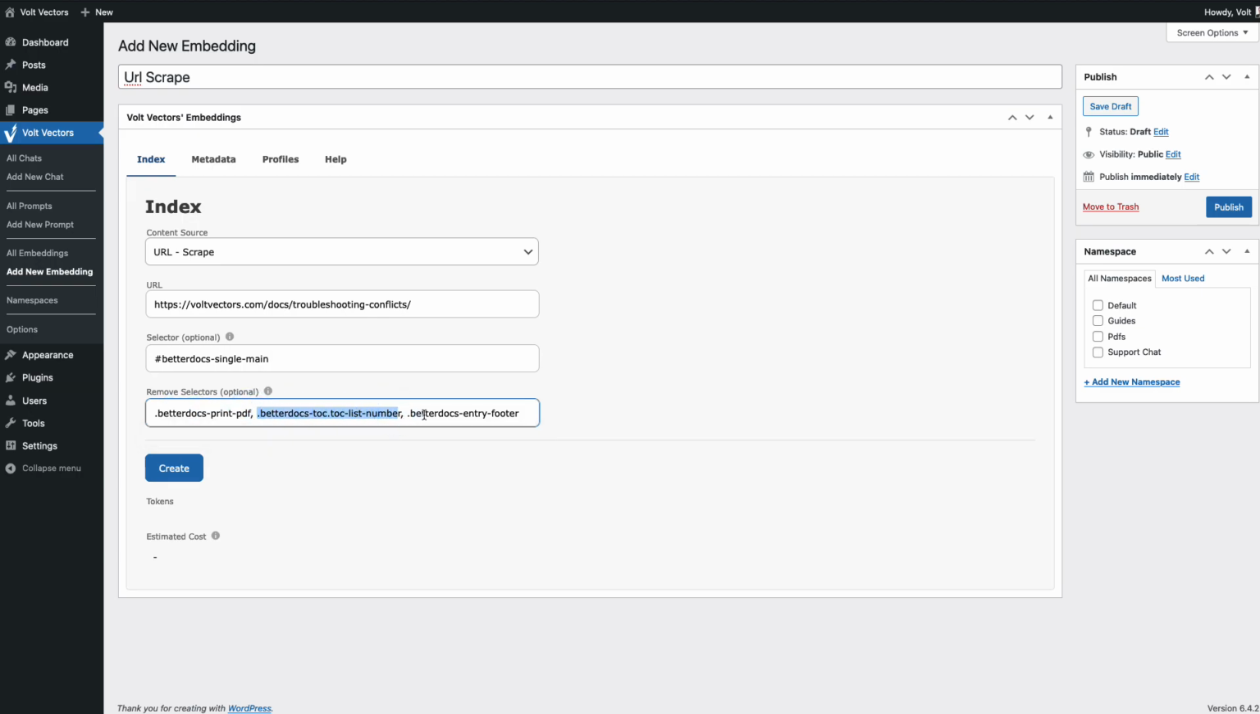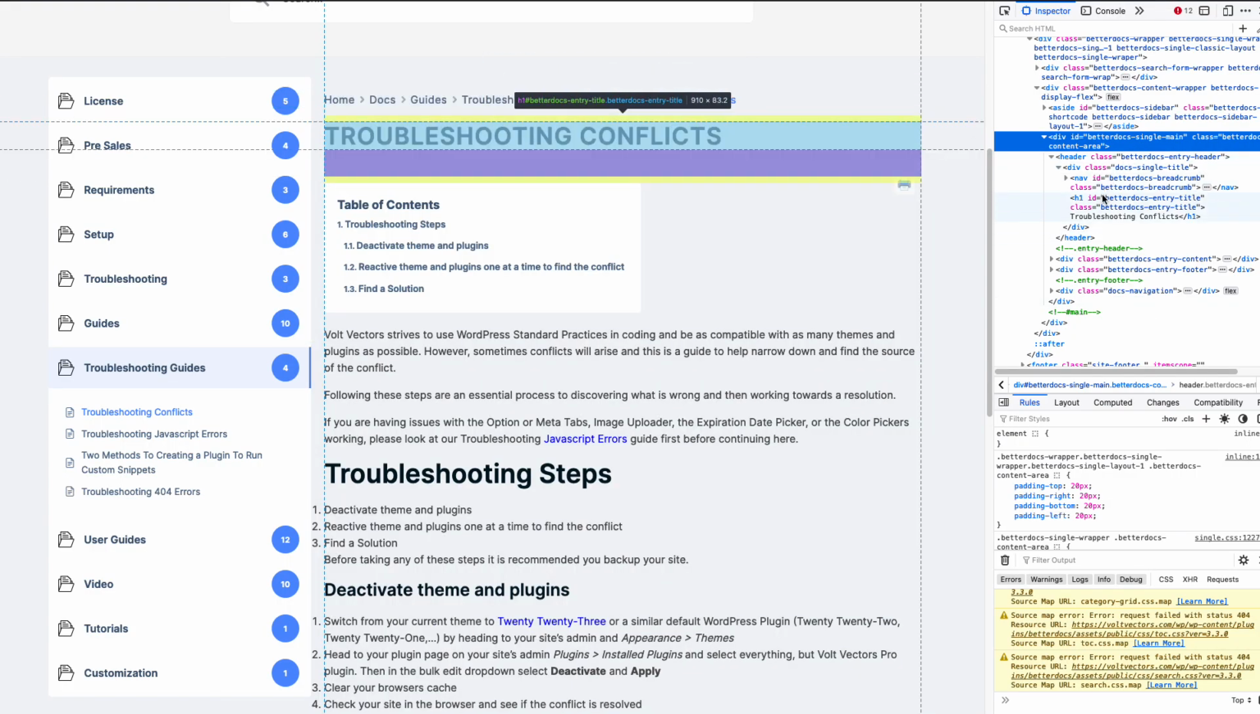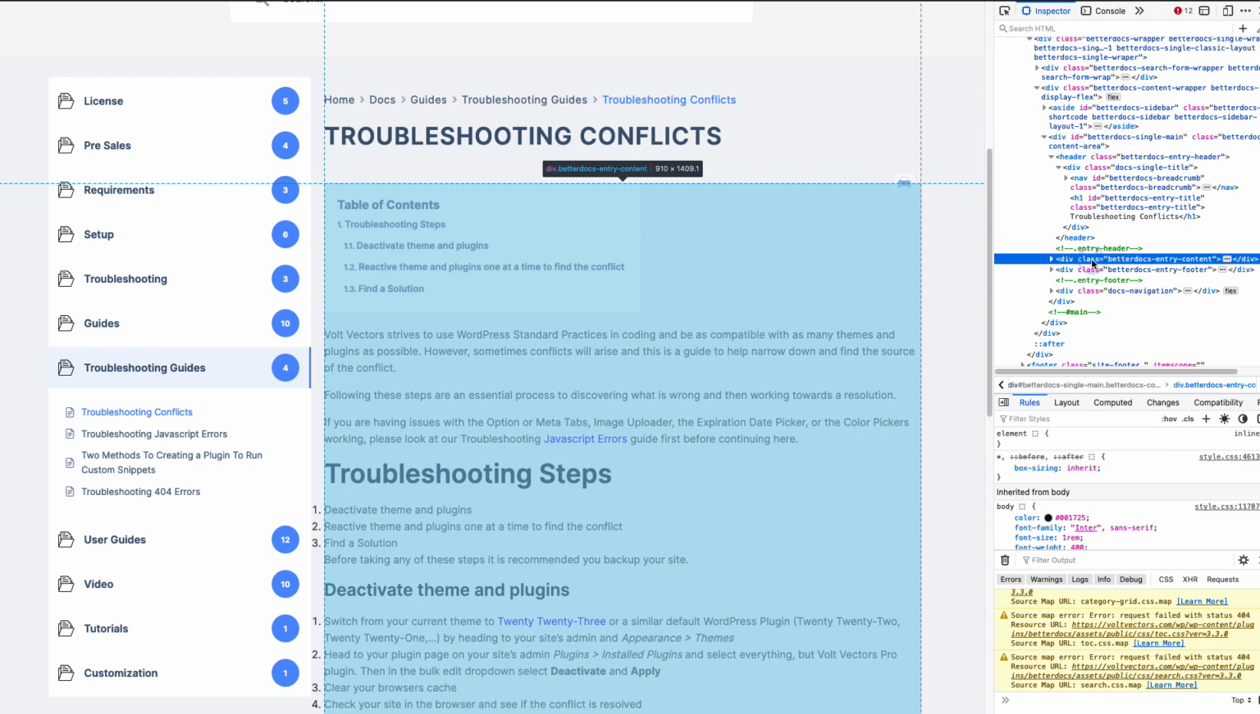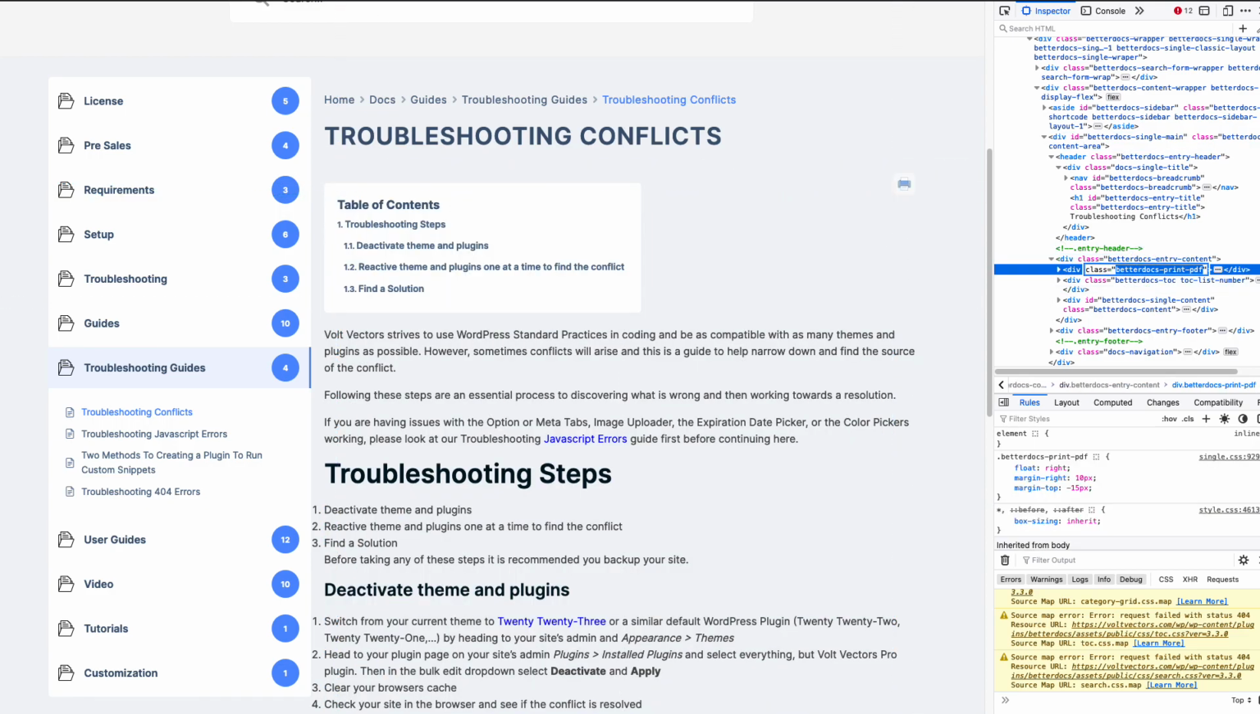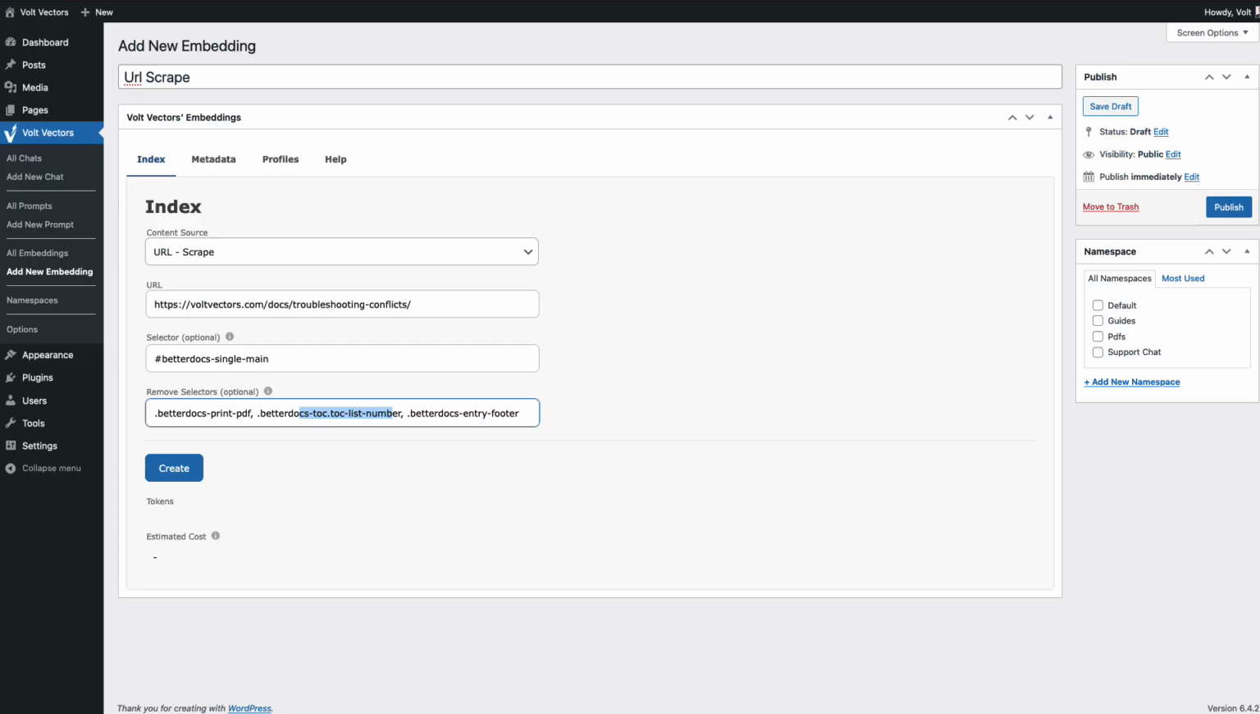I'm removing the footer and the list number. So if you would go through, you'd be able to find those. There's the print PDF, etc. So that's going to limit it. It's going to take this content here, remove table of contents, print button, and then create embeddings from that.